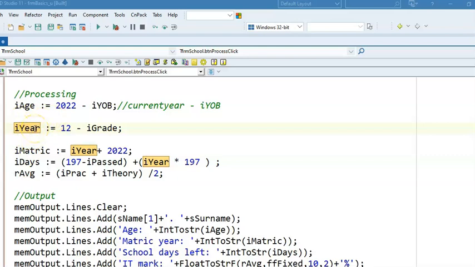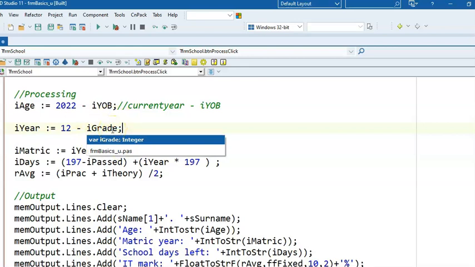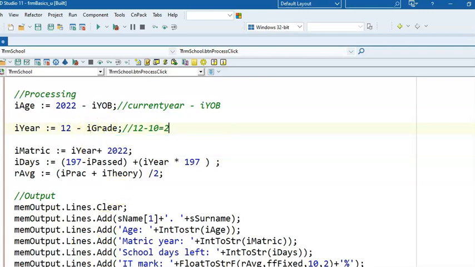So now iYear is the variable that I need to use to store how many full years are left. So that's on the left of the assignment statement. And I take 12 minus their current grade. You cannot use their year of birth here because maybe they went to school a year early, or maybe they failed a year. So the grade is our best option to use here. So if I was in grade 10, it would be 12 minus 10, and that would give me an answer of 2, which is correct.